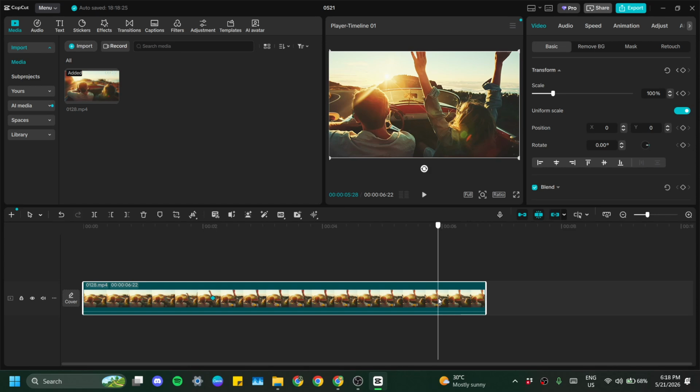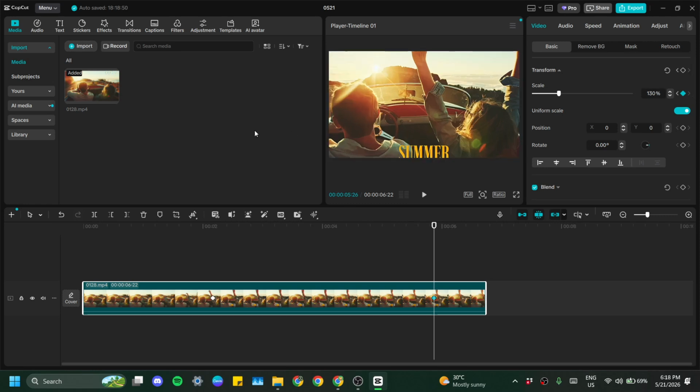With the playhead parked at that endpoint, return to the same scale slider and drag it to the right to around 130%. That's a good starting point for a gentle, cinematic look. CapCut automatically drops a second diamond keyframe on your track. If your subject shifts off-center as you zoom, simply drag the video in the preview window to recenter your framing so the focus stays exactly where you want it.